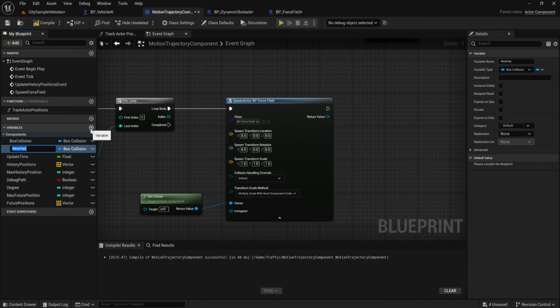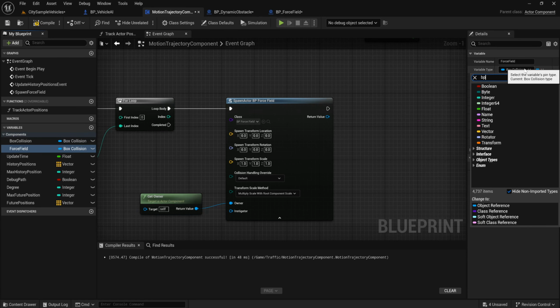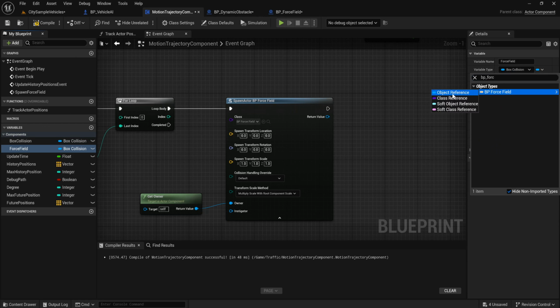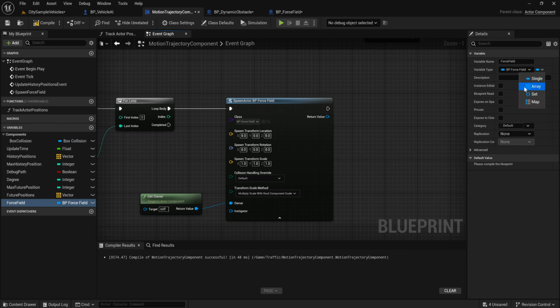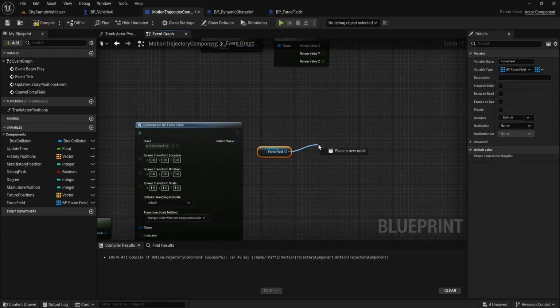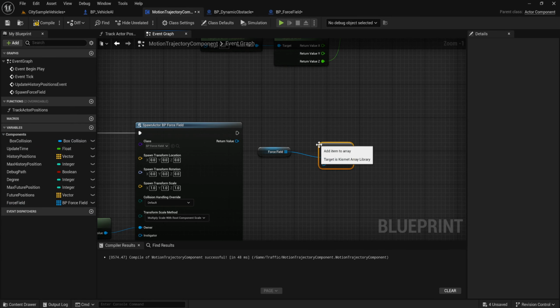Add variable force field, BP force field, object reference array. Get this force field, add to the array.